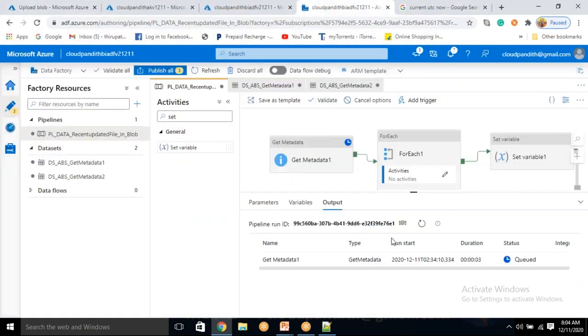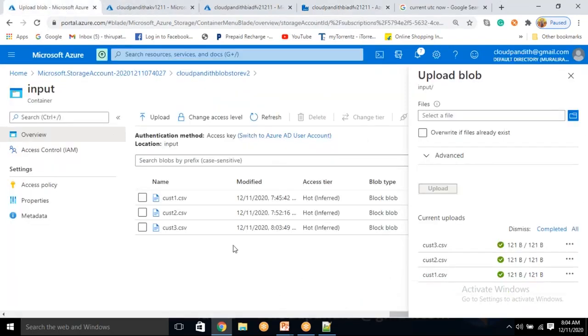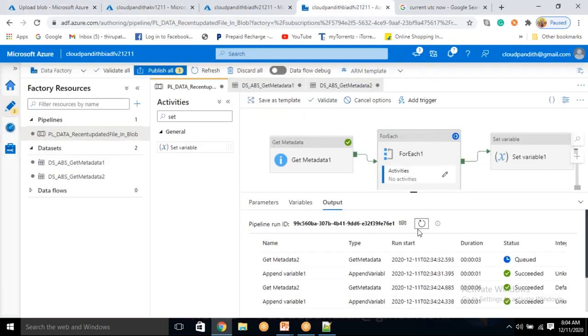Now come here. Don't confuse between the time zones. In activities, it will show in UTC. Here, when you upload the files, it will show in IST. Okay, fine.